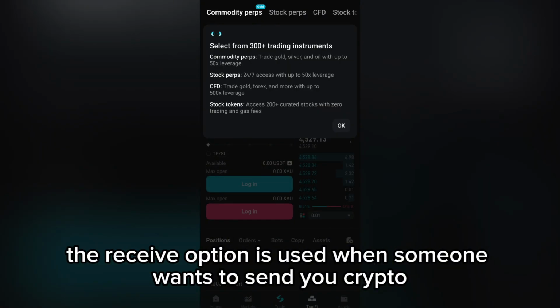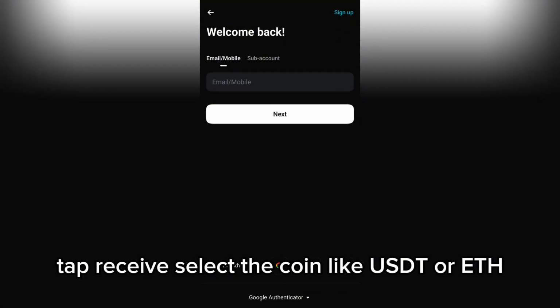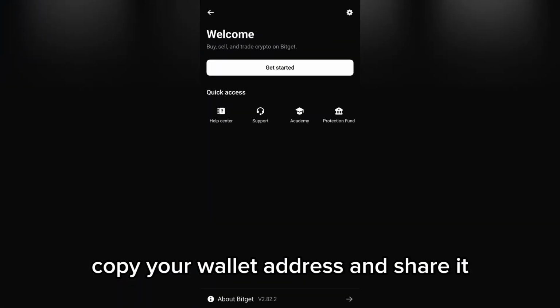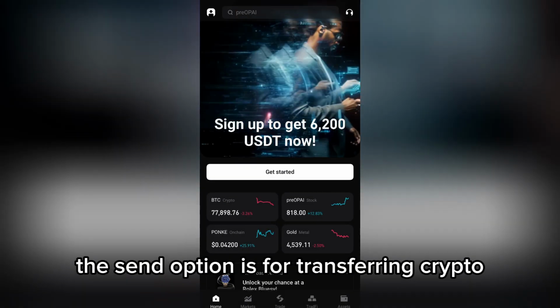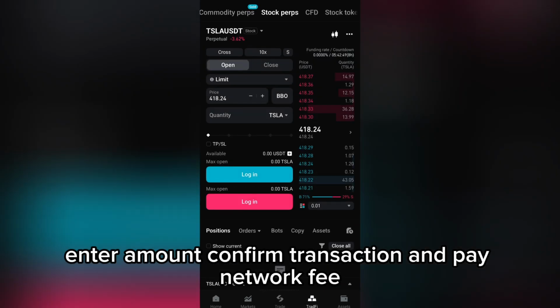The receive option is used when someone wants to send you crypto. Tap receive. Select the coin like USDT or ETH. Copy your wallet address and share it. The send option is for transferring crypto. Paste the receiver's address, enter amount, confirm transaction, and pay network fee.